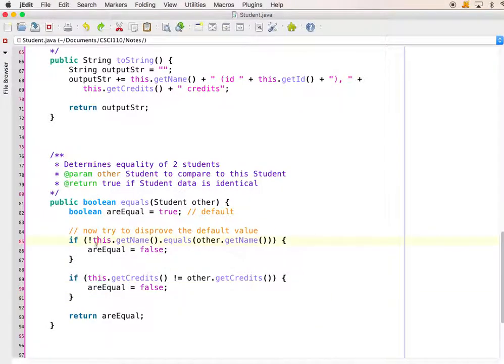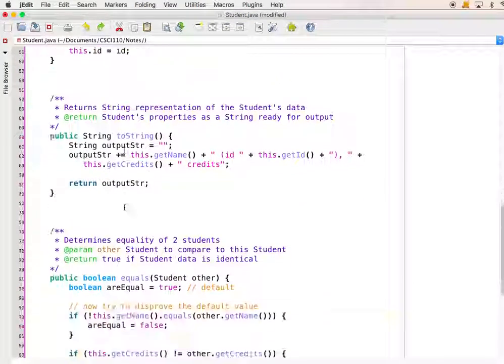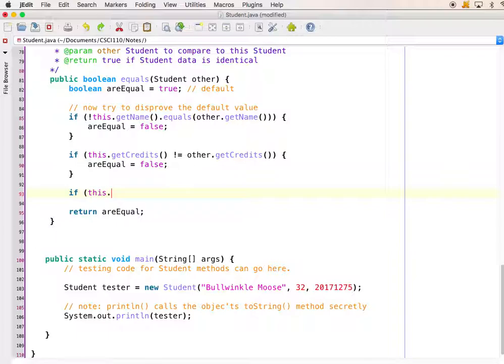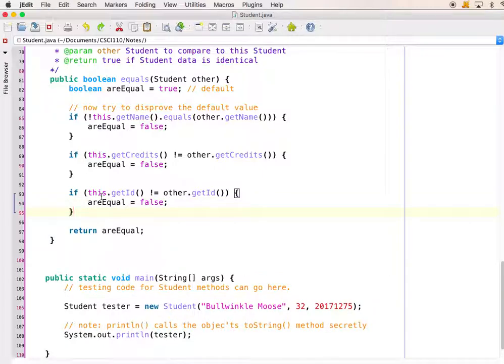So I check the names to see if I can find some inequality. I check the credits to see if I can find some inequality. And finally, I'll check the IDs. That's an int too, I believe. Let's just check, yep, one string and two ints. If this dot get ID is not equal to the other ID. So I could have wrapped this up into a big OR statement, but what I wanted to show you in not doing that is these three tests are separate from each other, so there is no else if chaining them together. I want to check each case, and make sure that they are not connected to each other.